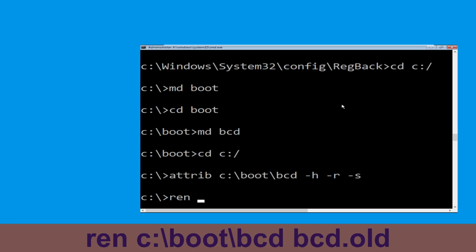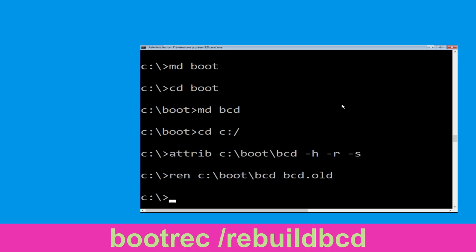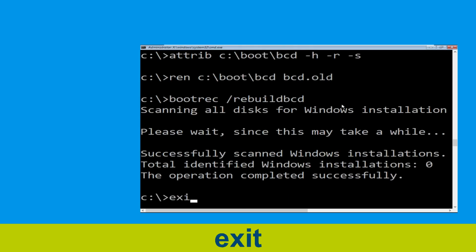Now type ren space c:/boot/bcd space bcd.old, then simply hit enter to execute this command. Type bootrec space /rebuildbcd and hit enter. Type exit and simply hit enter.